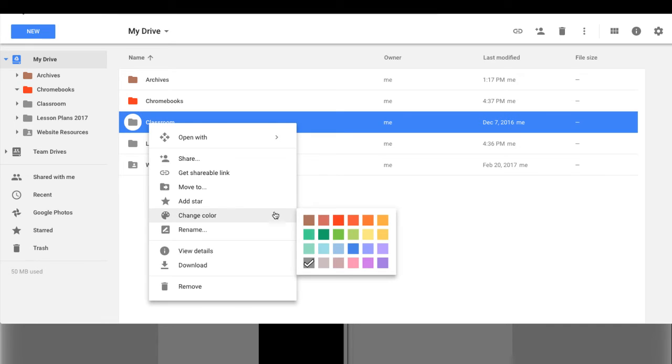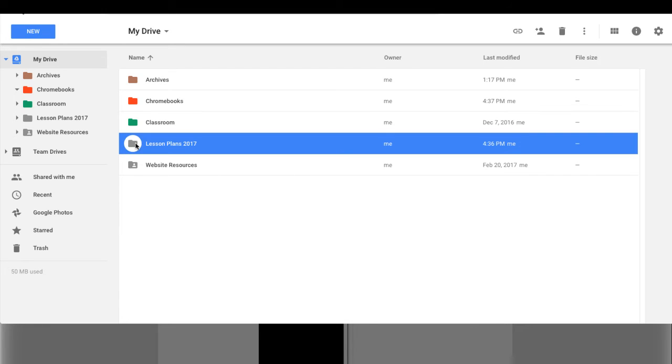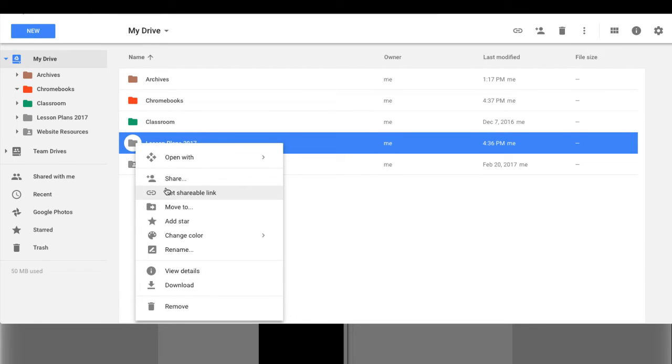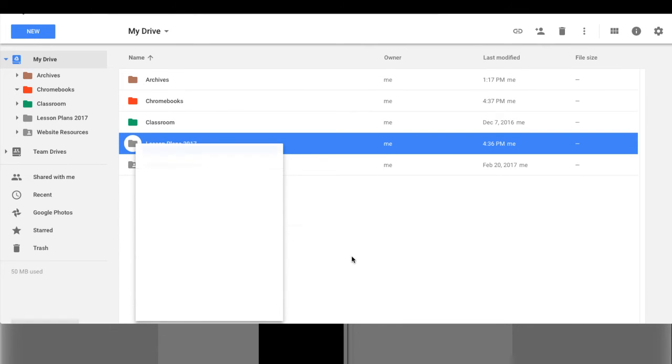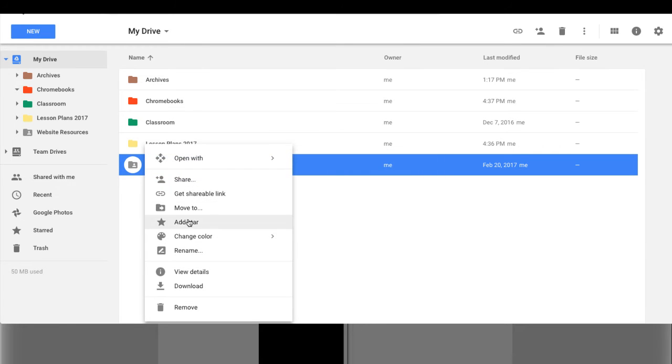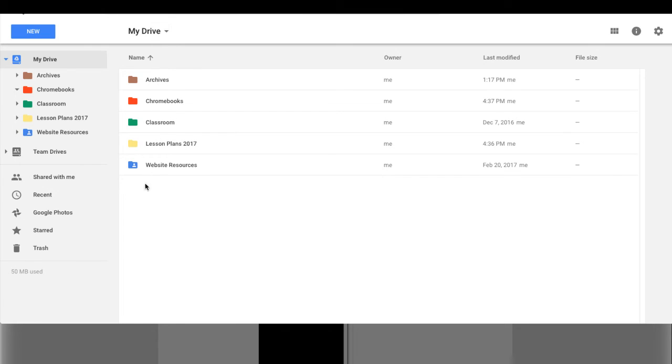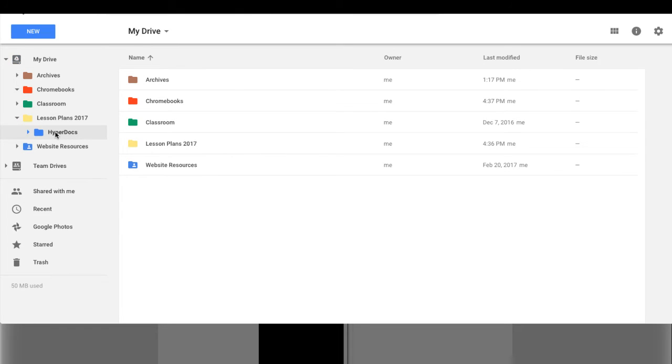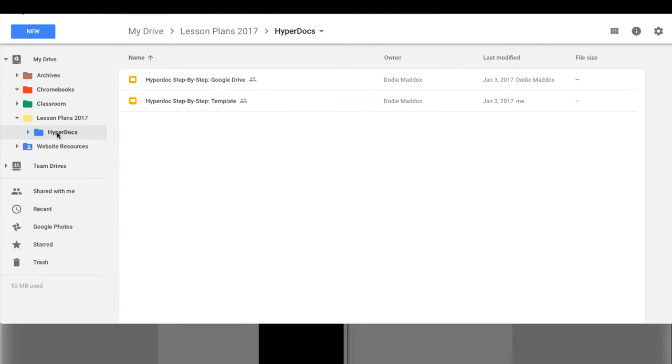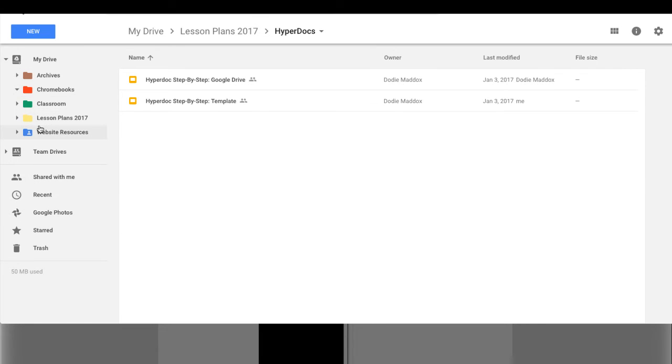And let's make Classroom green, yellow, and blue. So you can color code your folders as well. Inside of your lesson plan folder, we have a folder for HyperDocs, but we might have a folder for math, science, social studies, reading, and writing. And we can make each of those folders a different color if we so choose. That is one organization method, but it's not the only one.